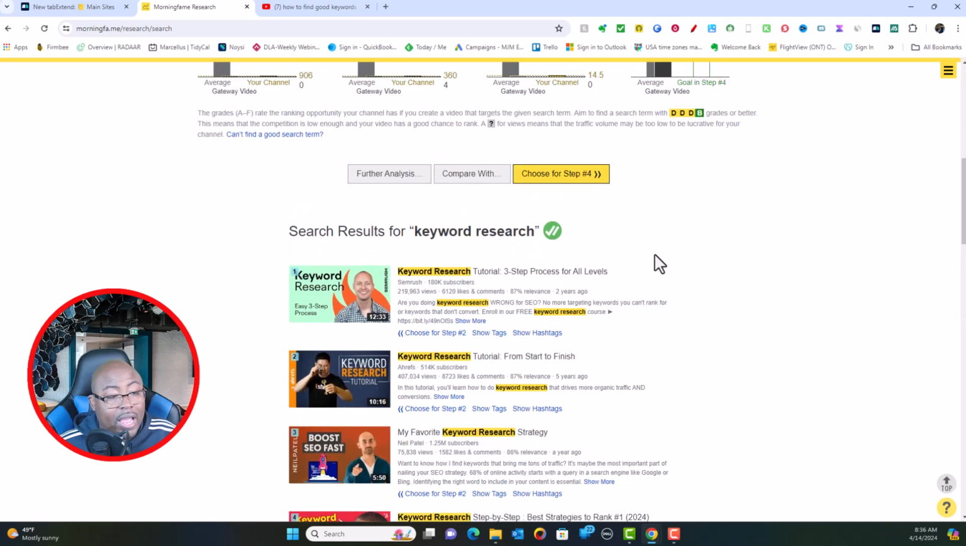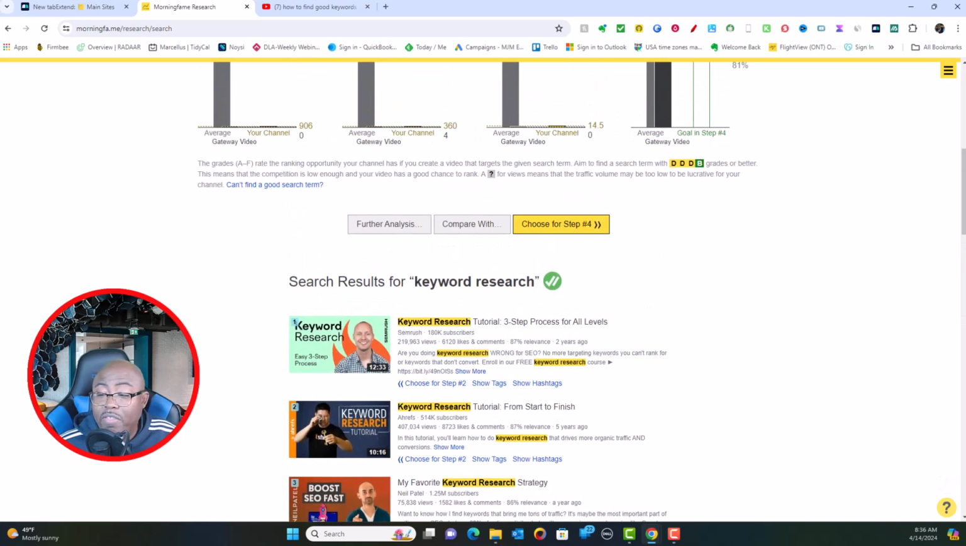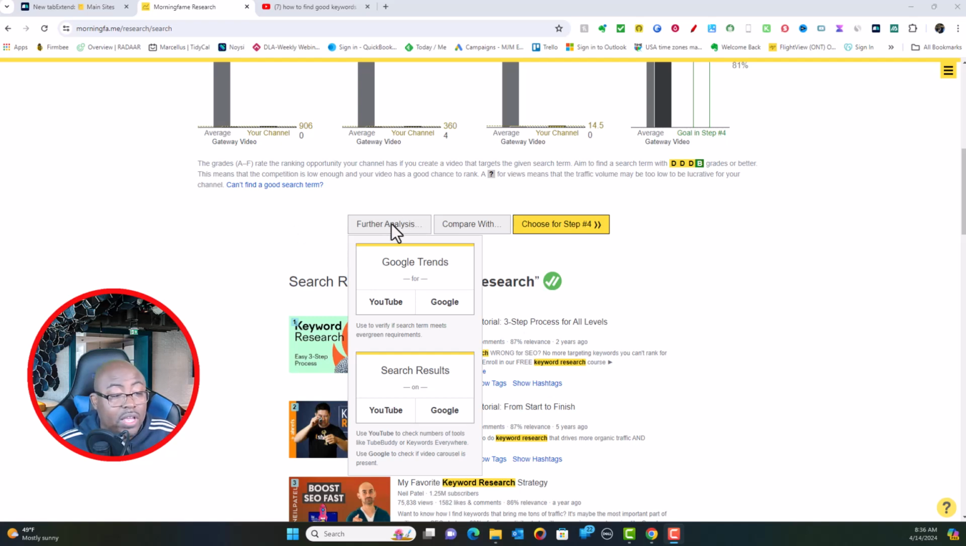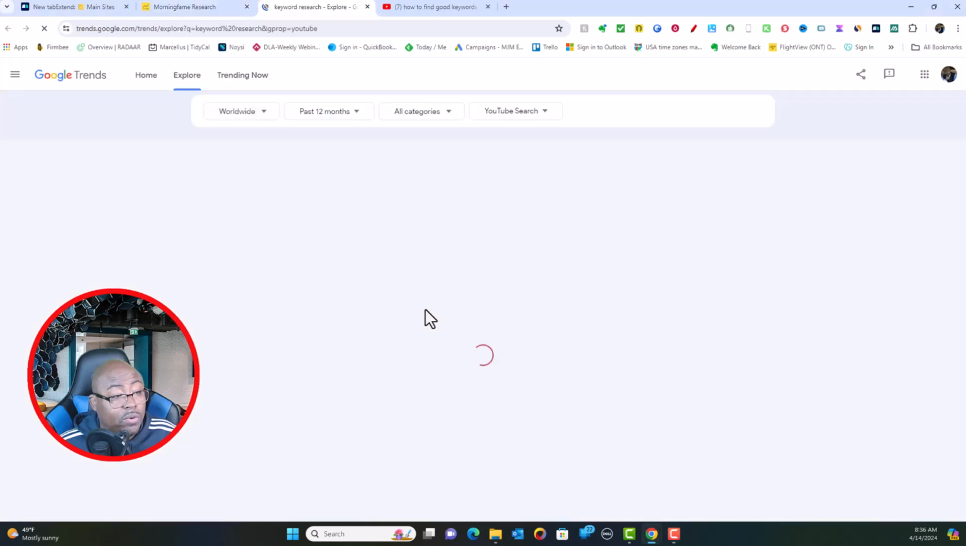Okay. All right. So now let's take a look at a couple of other things here. Now, if you click on further analysis, you will see that it will say Google Trends or search results. And you can see whether to use it to verify the search term meets evergreen requirements. Okay. So you can hit this for YouTube or you can hit it for Google. So let's do this for YouTube.